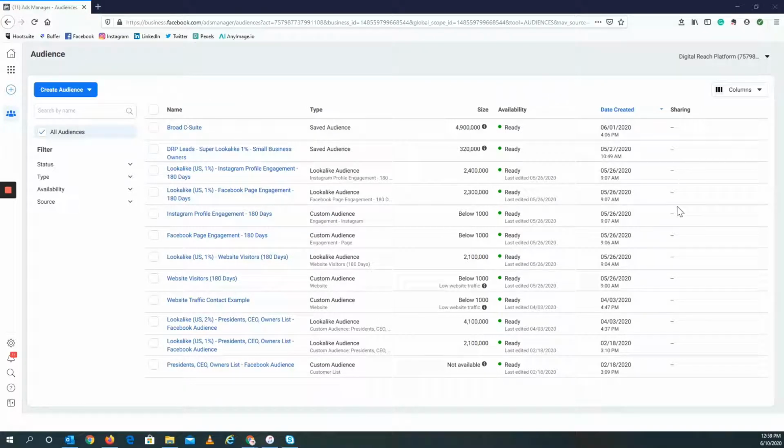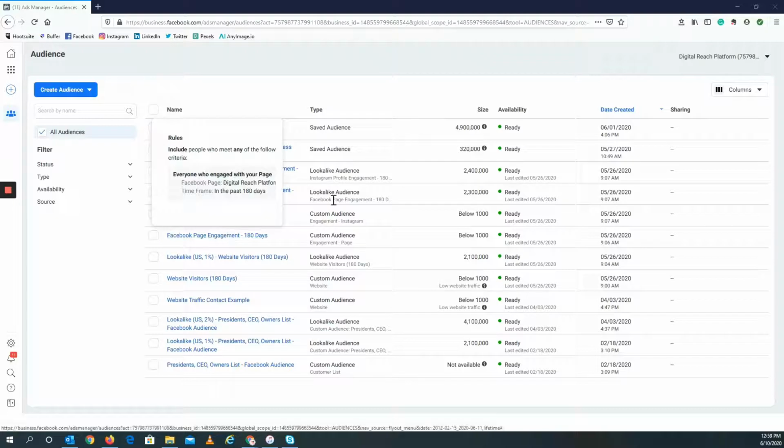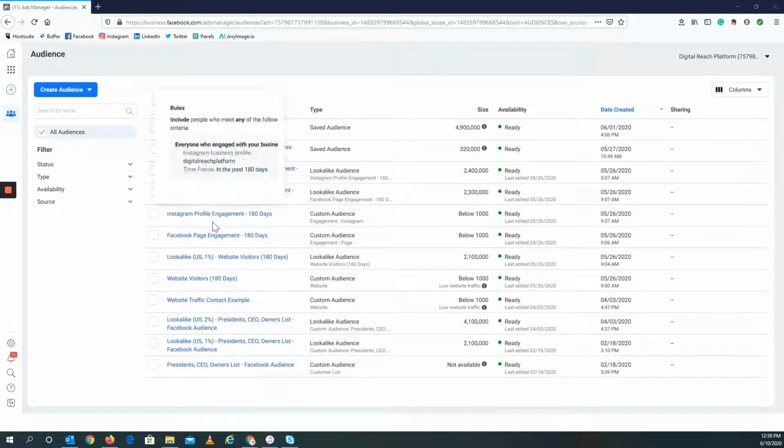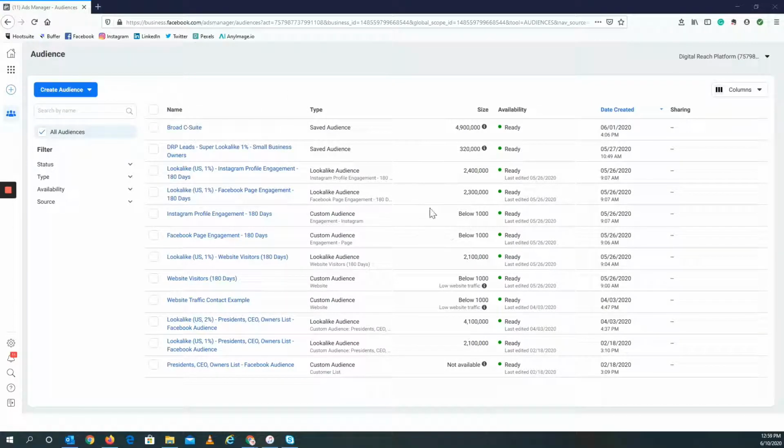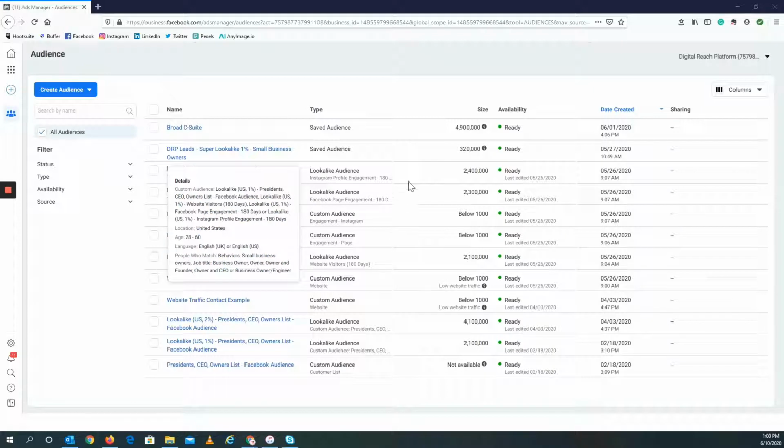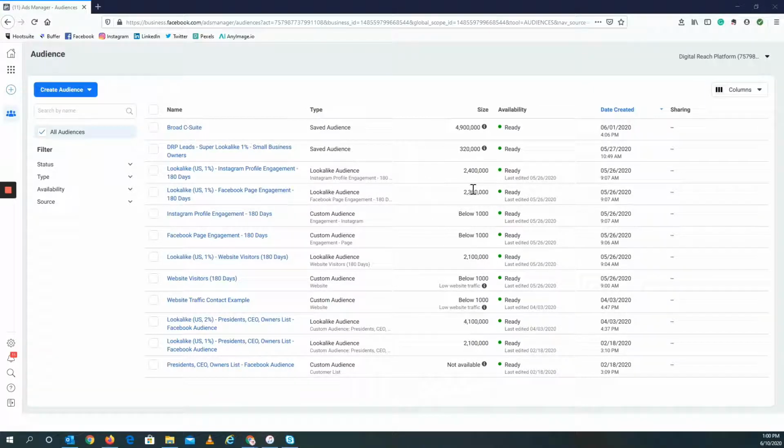And you can see right here, I have a bunch of audiences and I created lookalike audiences based on page engagement. But you can see I have my Instagram profile engagement 180 days, Facebook page engagement 180 days. Now it's below 1,000. That's primarily because both accounts are relatively new. So it doesn't surprise me one bit that the size is below 1,000.